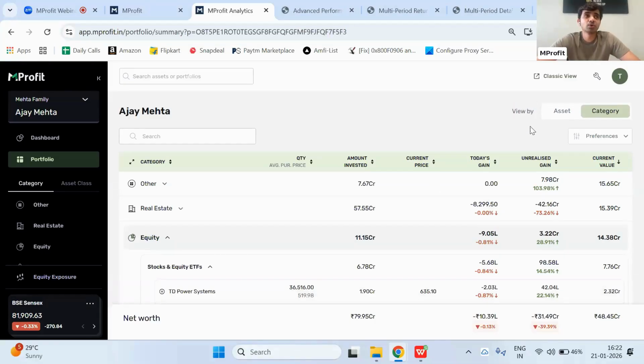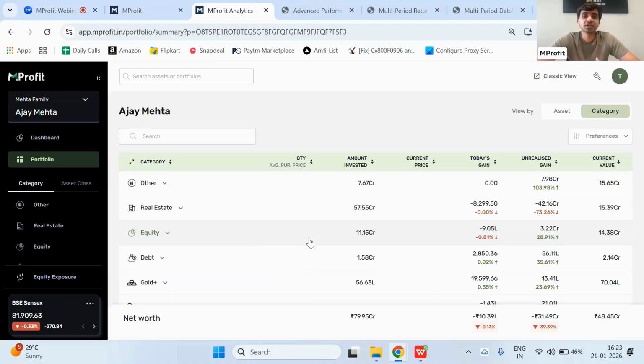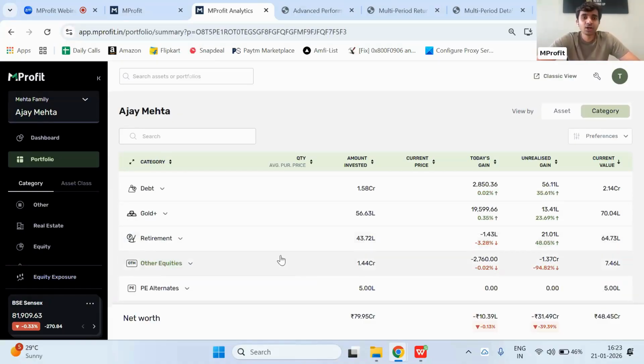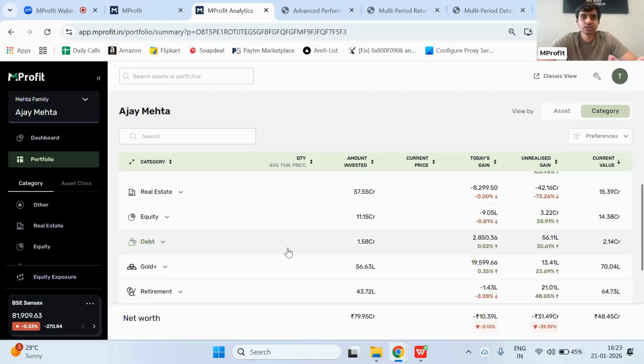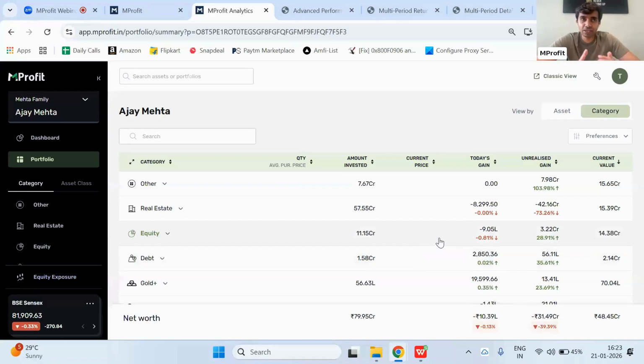So if you also are someone who invests in a lot of AIFs, and different AIFs are say Cat 1, Cat 2, and Cat 3 in nature, and you want to categorize different AIF investments as Cat 1, Cat 2, Cat 3, or there are certain other types of classifications. For example, certain AIFs are more equity heavy, or certain AIFs are more debt heavy, and you want to categorize them as equity or debt instead of categorizing them as other or alternates. MProfit now allows you to do that, and you can basically set your own categorization for your entire MProfit account, for each and every single asset class or asset at a global level.